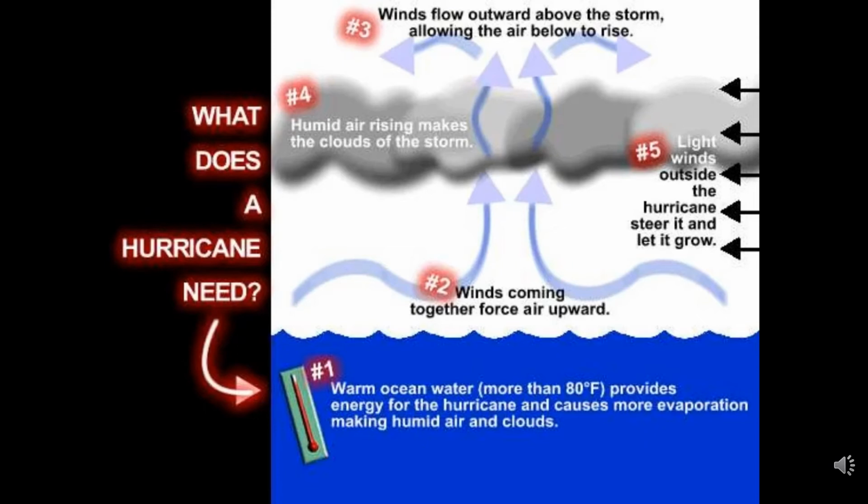What does a hurricane need? Number one, warm ocean water more than 80 degrees Fahrenheit provides energy for the hurricane and causes more evaporation, making humid air and clouds. Number two, winds coming together force air upward. Number three, wind flows outward above the storm, allowing the air below to rise.